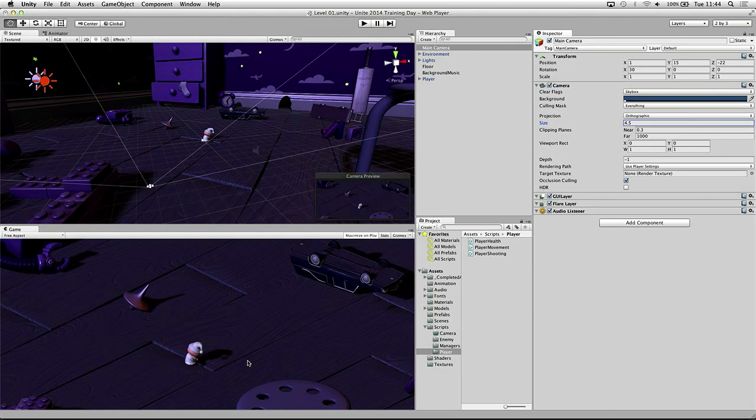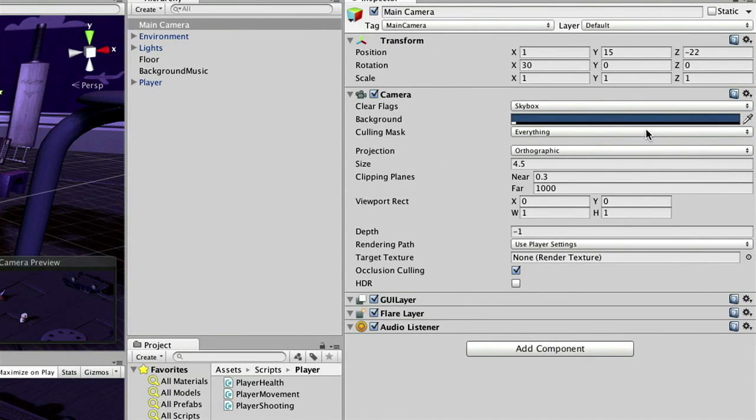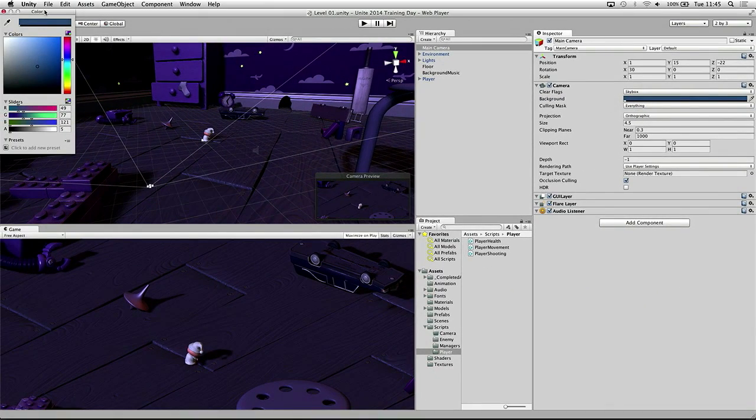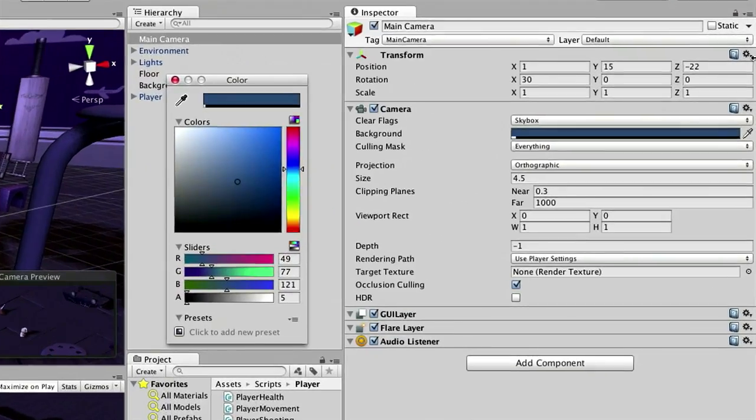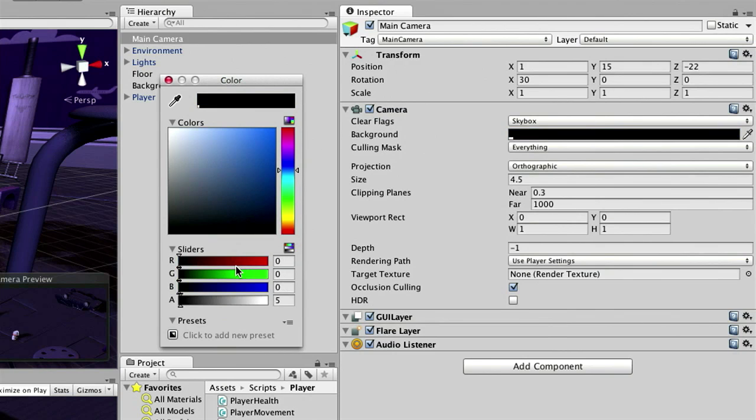Then, a couple more camera settings. We're going to set our background to black. When you move over to the front of the level, you will see the background color of the camera. We don't want it to be blue. So in our camera component, we're going to click on the color block next to the word background. That's going to open up a color picker, which looks like this. We're going to set this to black, so drag it all the way down to the bottom of the colors and close that panel.